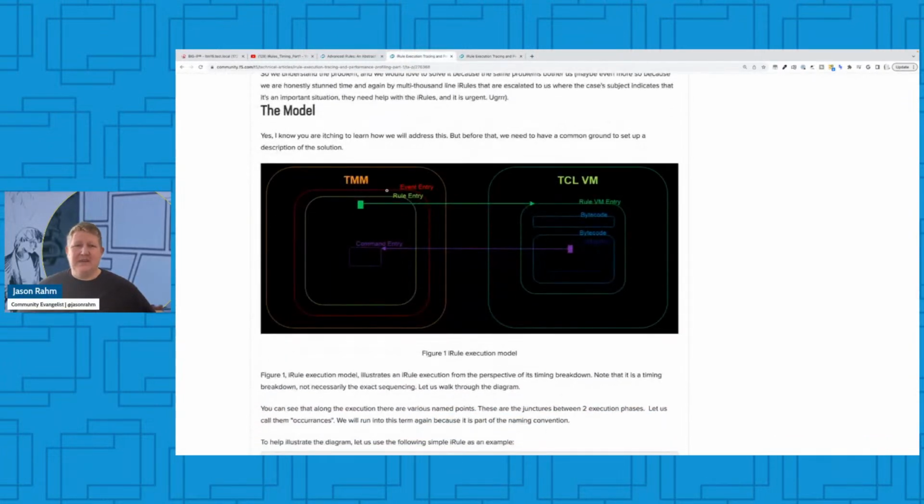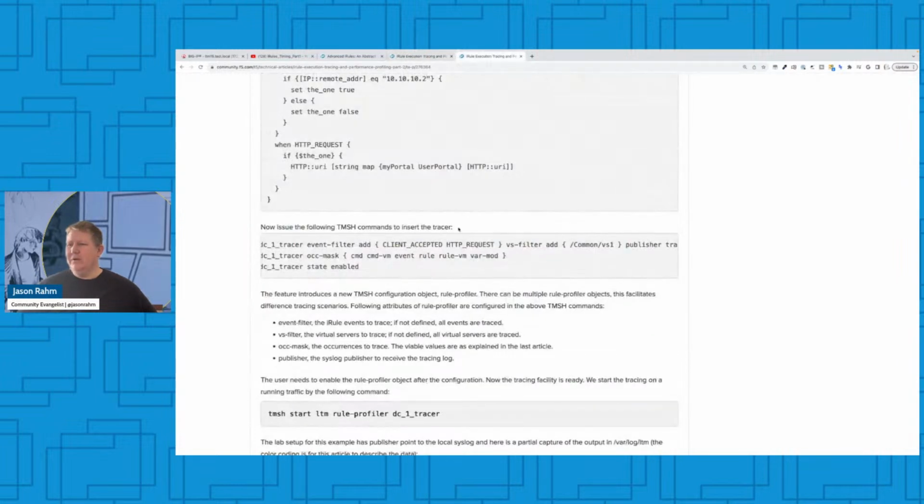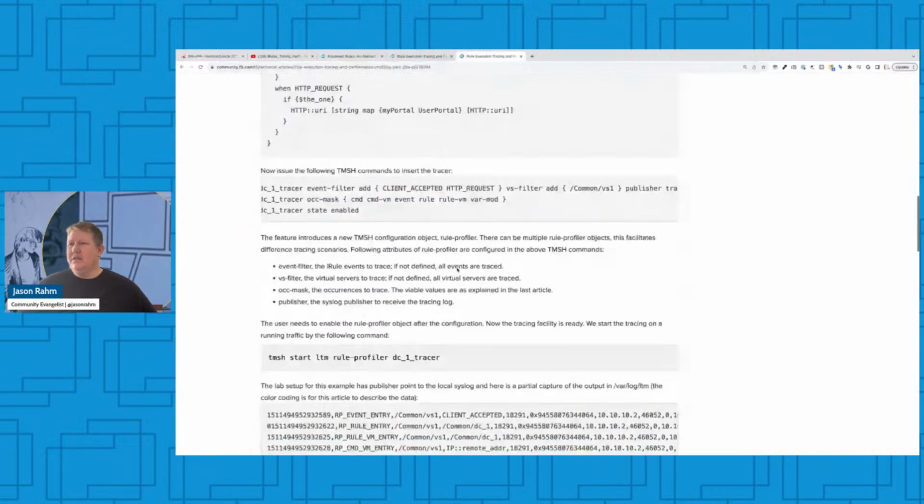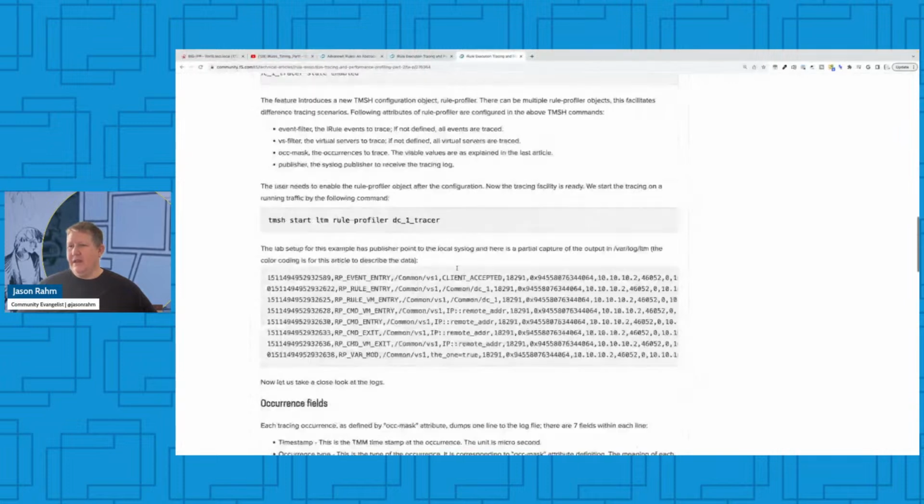Okay, so there's a lot of things that we can look at here. We can look at events, the rule VM entry, bytecode, the command VM entry is there. Varmod is not on here, but anytime a variable is modified, there's also an occurrence for that. And then you have the command entry. And so we can look at that list as well. And so this is what the log entries themselves look like.